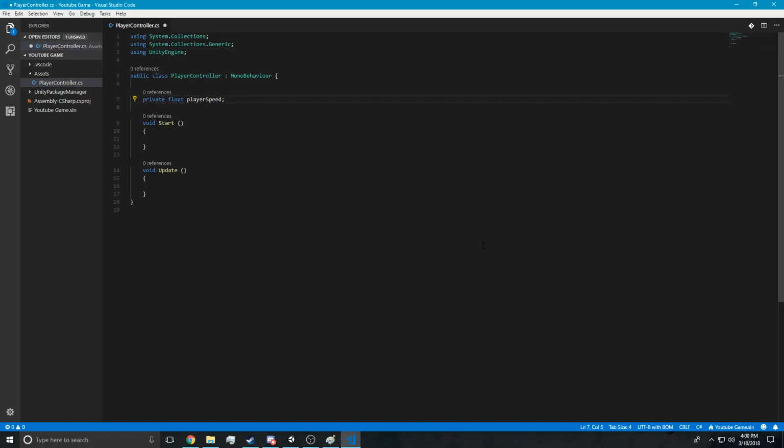So the reason I'm making this private is we don't want things editing that outside of the script, but we want to edit it in the editor. So we're going to put a bracket, SerializeField bracket. Is that correct? I think it is. And that'll show the variable in the editor, but won't let other scripts change it.